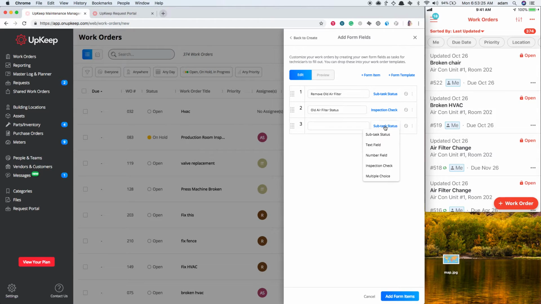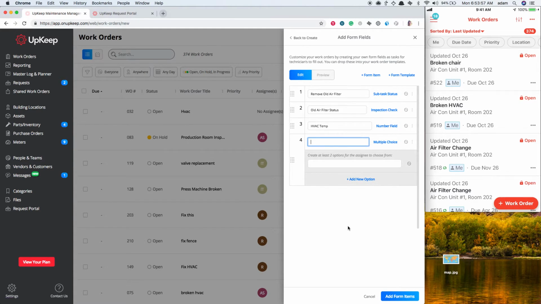Now, let's say we want to enter in a number field. For whatever reason, we want to check what the temperature is of that specific HVAC. We can enter in a number field and we can do HVAC temp. And that's going to enable our technicians to write in a number to answer that question. Now, our last option that we're going to cover is our multiple choice dropdown. We can add in whatever we want here as a multiple choice. So let's keep this very simple. Let's add in our HVAC color.